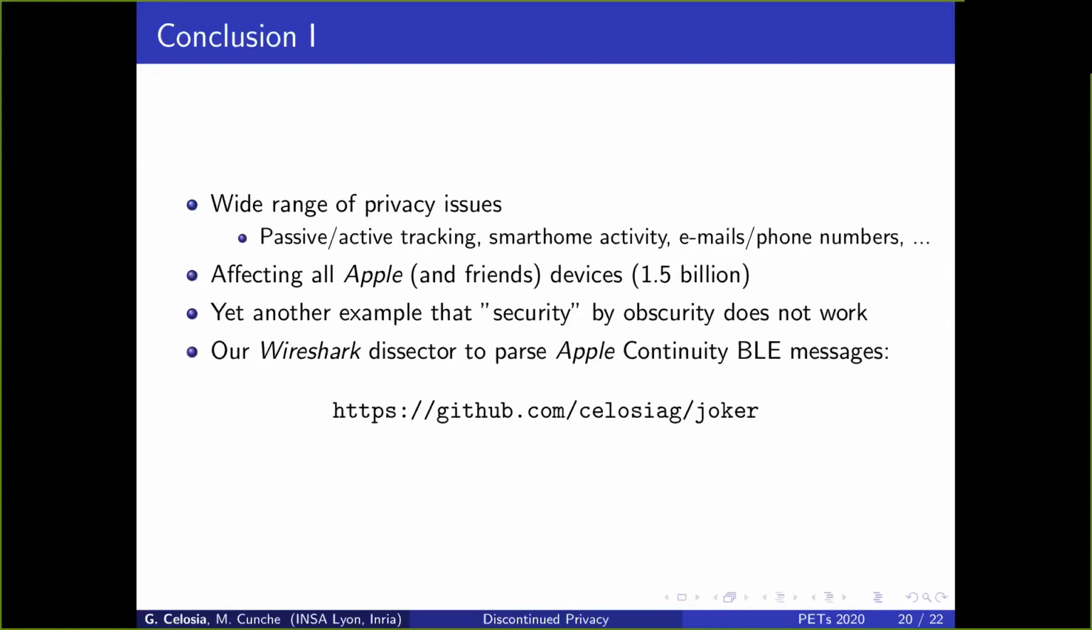And in our paper, we also discuss some other issues. Actually, it affects all the Apple and partner company devices, so more than 1.5 billion devices that are used by hundreds of millions of users. Our study also demonstrates that security by obscurity does not work once again. And if you are interested in studying those messages, we released a Wireshark dissector that you can find on our GitHub.